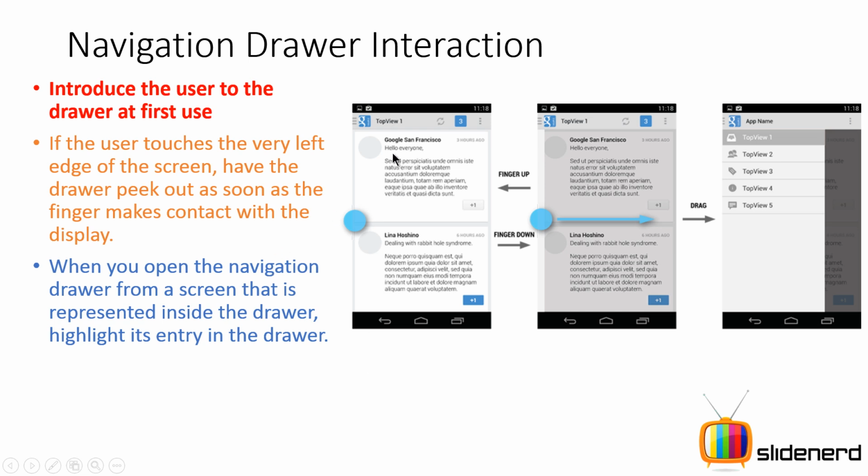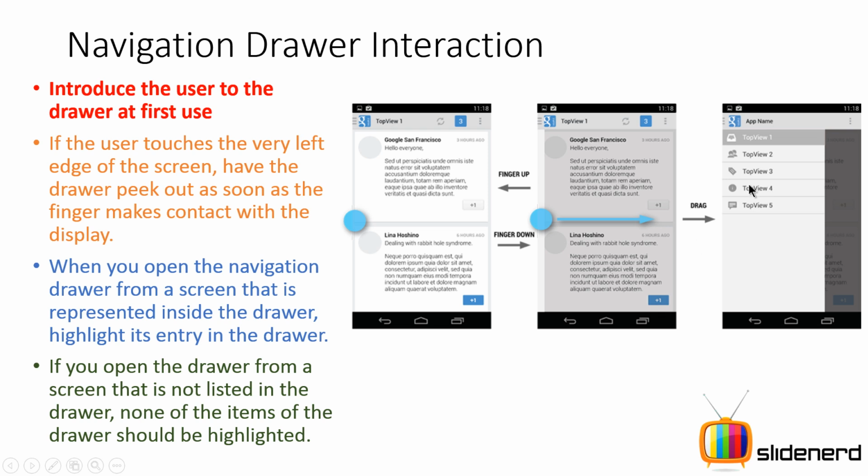Now remember one more thing, there are several screens. Let's say top view 1, 2, 3, 4, 5. If you are currently located on top view 1 behind the navigation drawer, then make sure that this is highlighted so that the user knows exactly where they are. And if none of the screens present here inside the navigation drawer is where the user is currently located, then make sure that none of the items are highlighted as well.